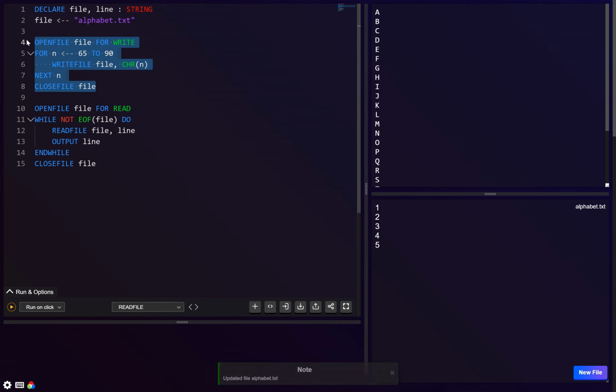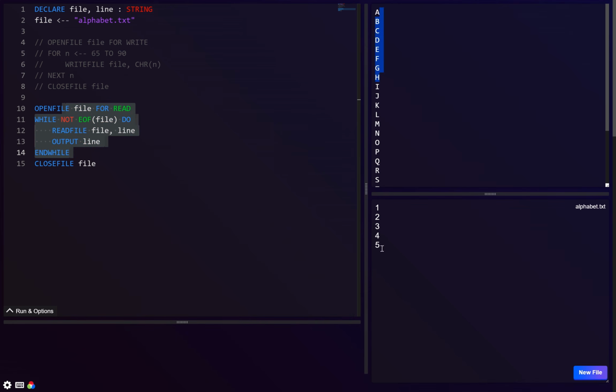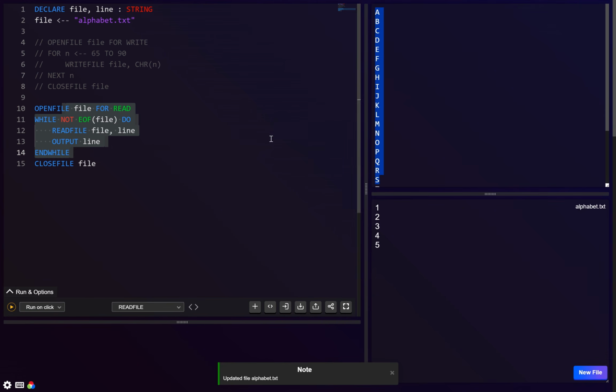So let's actually just comment this. I'm going to press Control and then /. So now we're only reading the file. We're not actually writing the alphabet to it. So now when we read it, it should read this content, and then it's just going to output here like this.